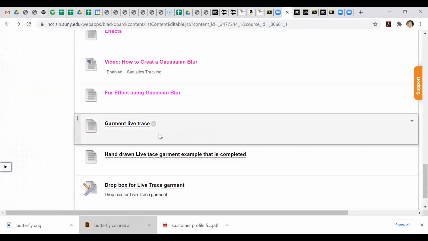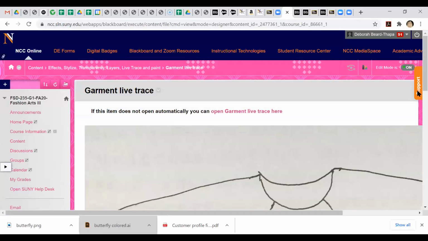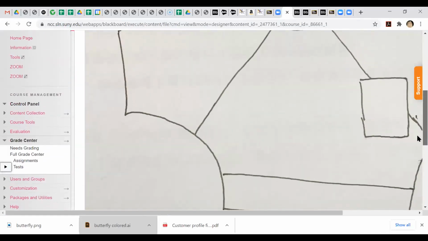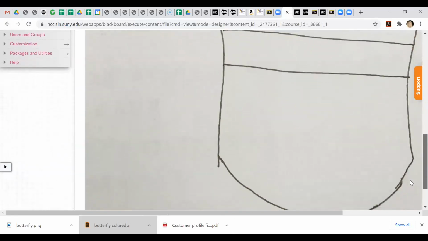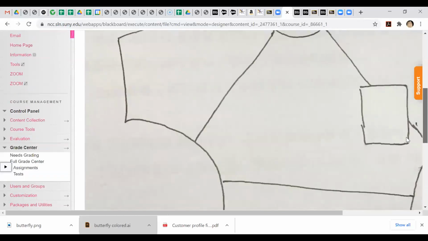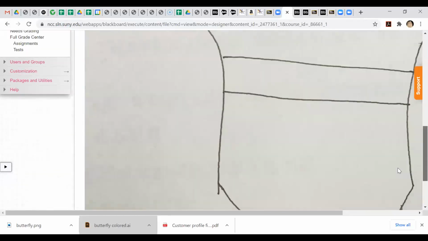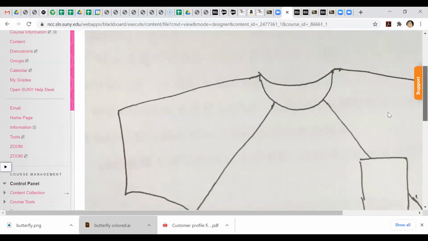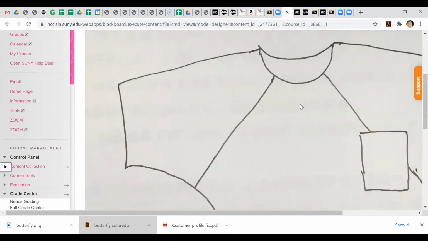Okay, so I just put in here, this is the live garment trace. I just did a quick sketch of something, really scratchy and quick, just to show you how it works. And this colors in. Sometimes people use this, don't use mine, make your own, but this gives you an idea that it can be sloppy and quick and it'll still color in.